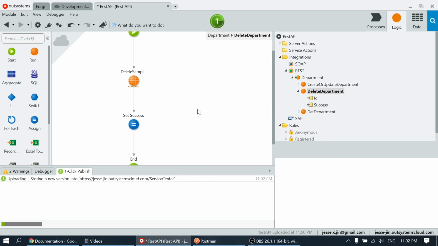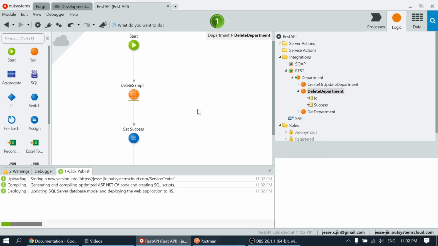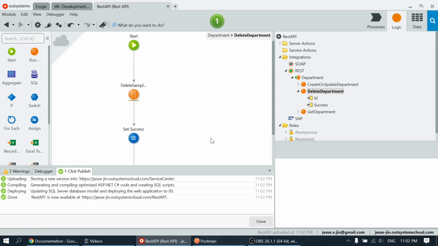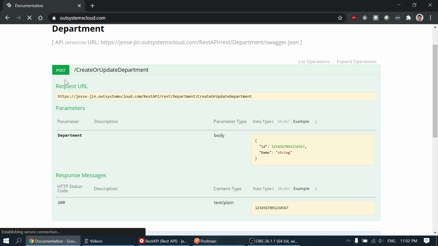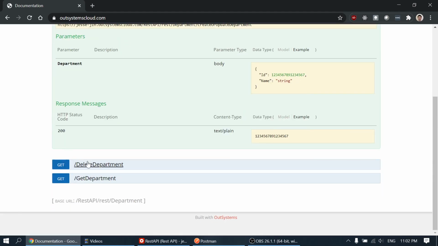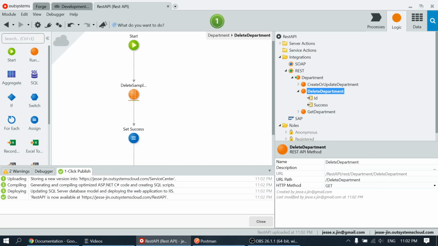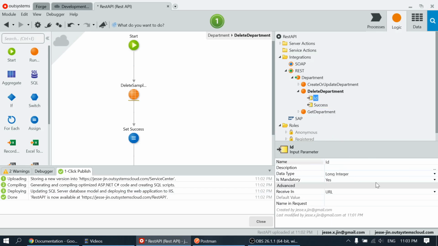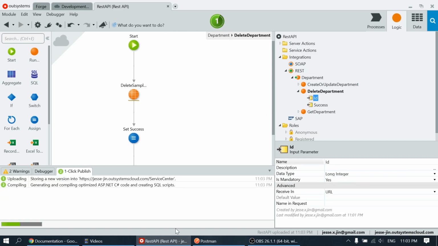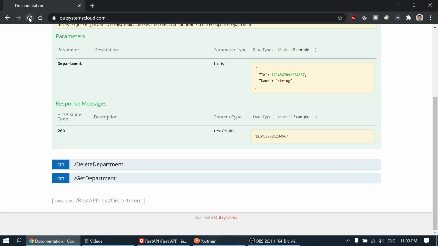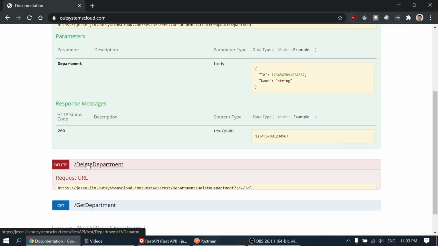Okay, let's try this. So now the delete function is here. But the problem is we want it to be a delete action, right? So let's change this to be delete. And ID is on the URL. Okay, let's refresh. You got the delete department.